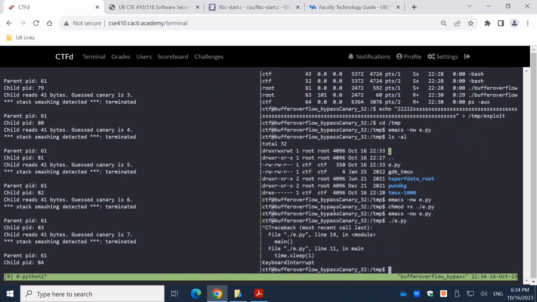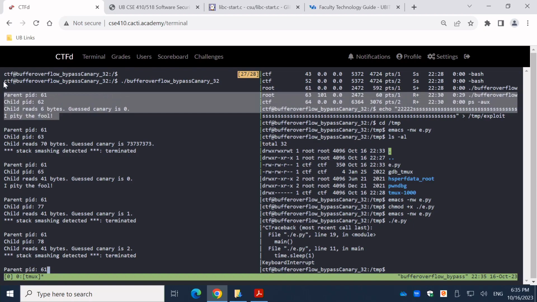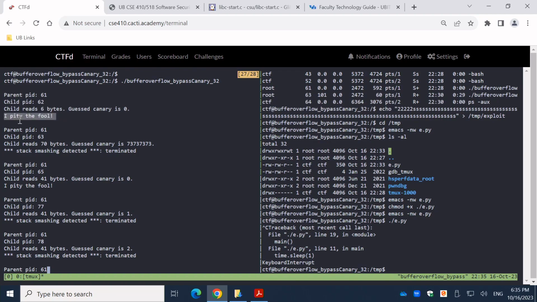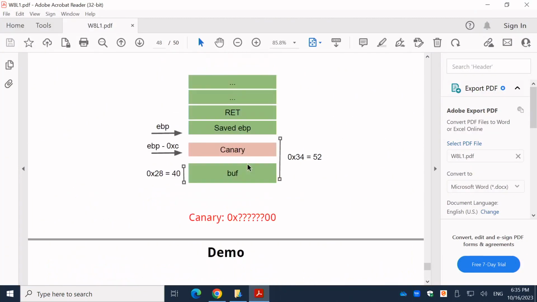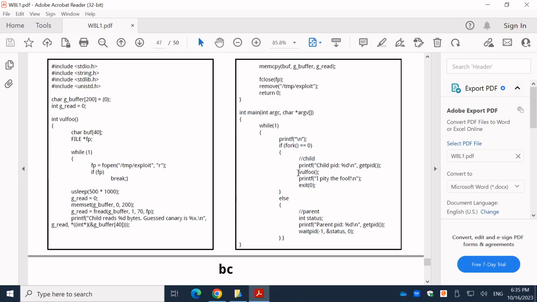Okay, so let's stop here. Actually, we got it, so here. Control B. You can see here, we already know that first byte is 0, right? So when we guess that first byte is 0, it only shows IPT the full. It didn't show stack smashing detected, okay? Because we were able to override the very first byte, which is 0. Then we write 0 again, so it doesn't change anything. And because of that, the vowful function returns successfully. When it returns, it prints out IPT the full.